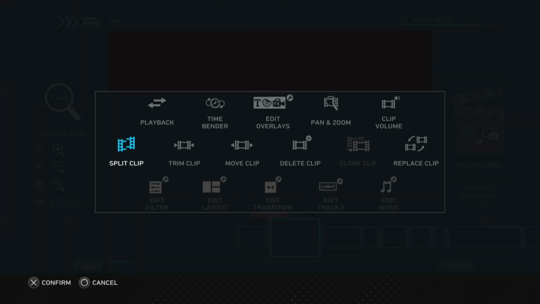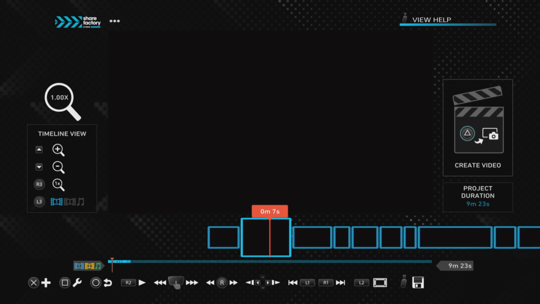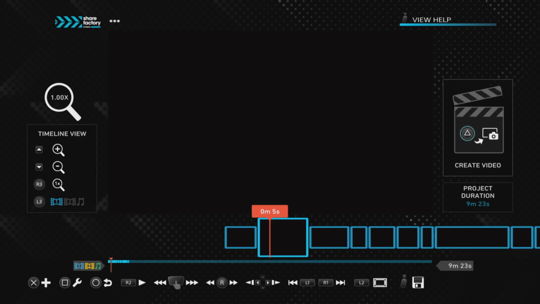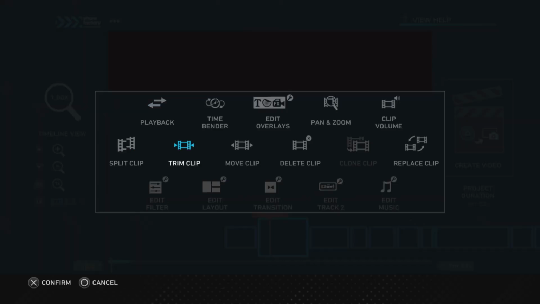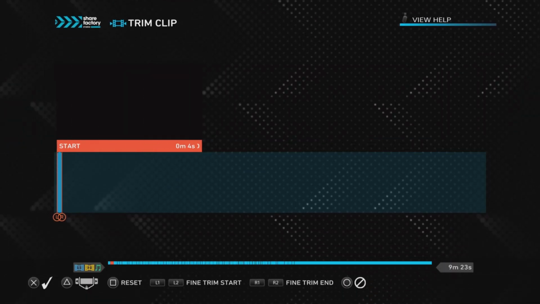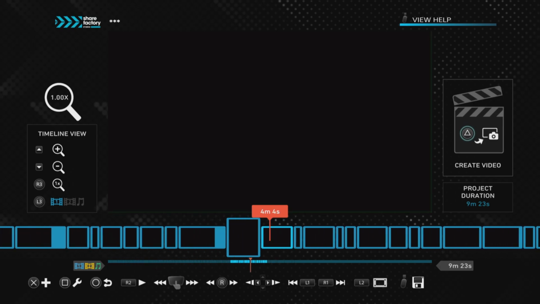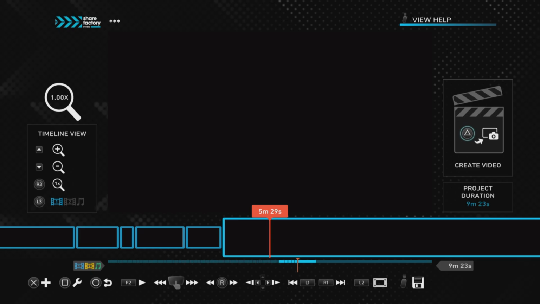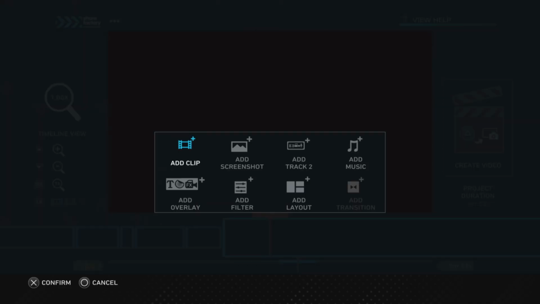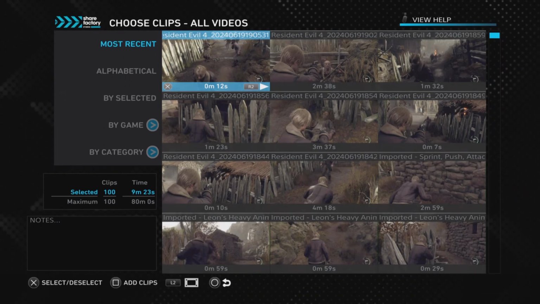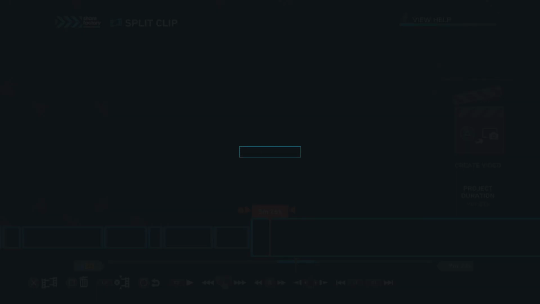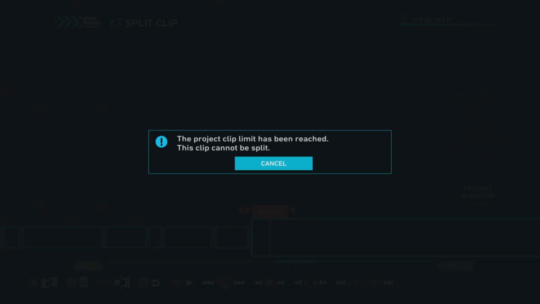So by using the split clip function, you can then create separate clips to delete, because you're deleting the blunders. You can also use the trim clip function by adjusting the ends of the video. This is how I account for the situations where I'm inhaling and I just want the pacing of the commentary to be faster. And eventually, this will lead me to reach that 100 clip limit. So you'll see right here, I've reached the 100 clip limit. So when I try to split, it's going to tell me I can't because I've reached that project clip limit.